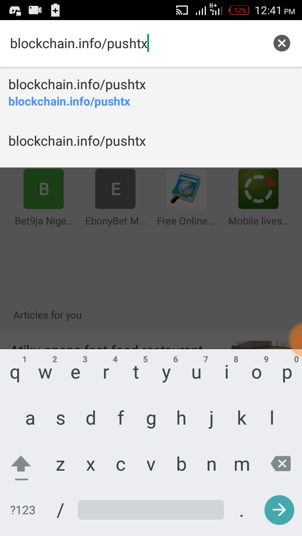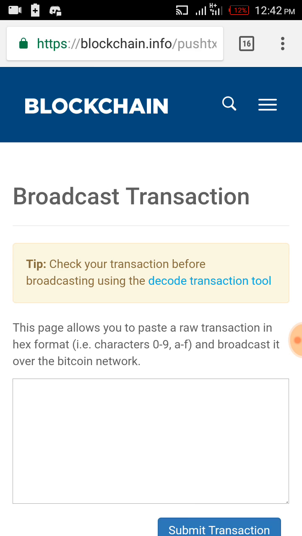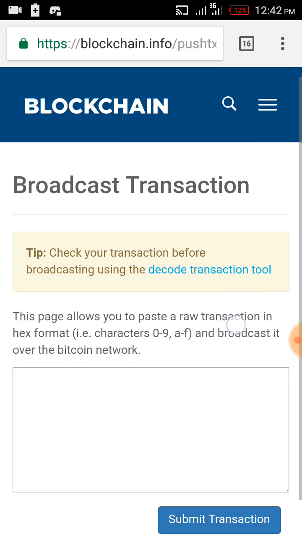It's like forcing a transaction. It's like so many people are on the way, then one knows the other one, then someone comes from the back and forces one inside. So we want to force this particular transaction. So we pull down blockchain.info/pushtx and click on go. So you can see this is where it opened.